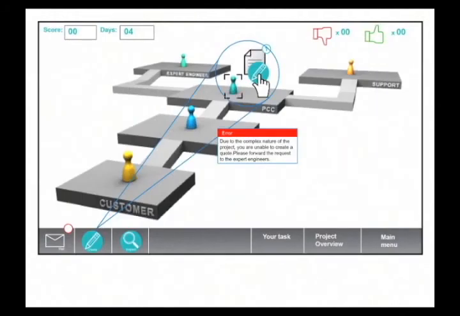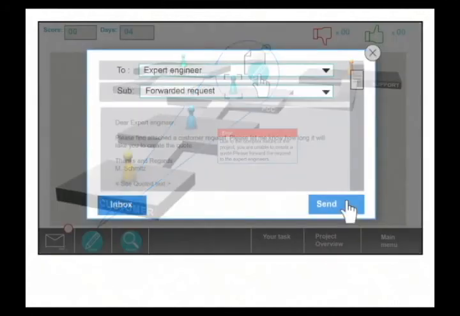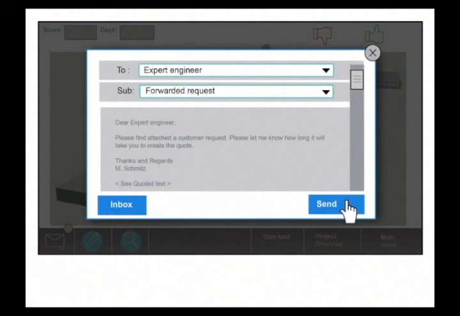The PCC player attempts to create a quote process by dragging and dropping the Create tool over the pending request icon, but he gets an error message indicating that there is a complication and he should take help from expert engineers. He then forwards the request to the expert engineer.